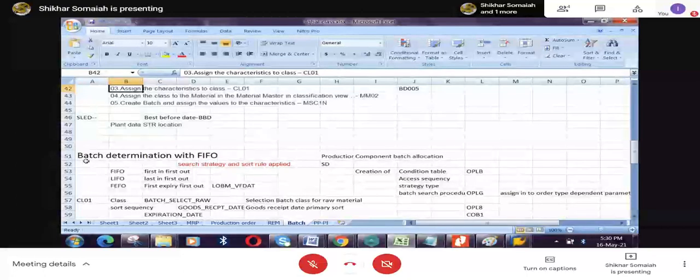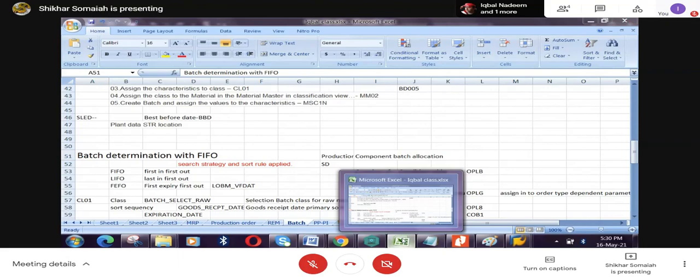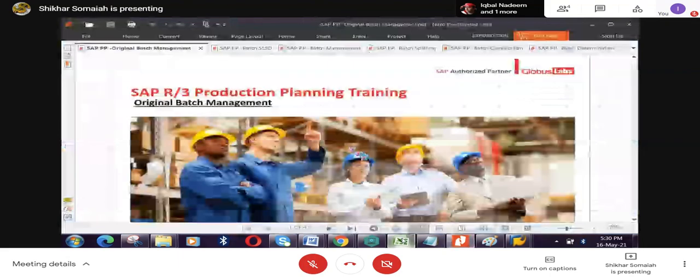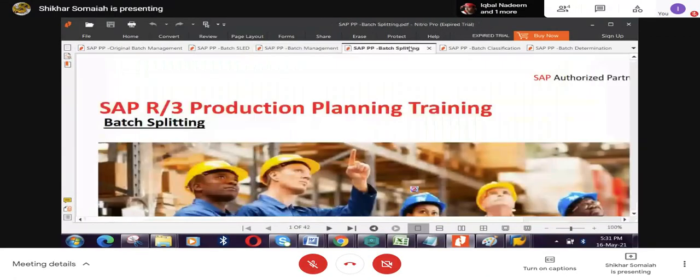And add batch determination. This is one important topic as a PP consultant. We are left with SLED covered, batch management covered, and batch splitting is there. Batch splitting I can explain to you through a slide also.